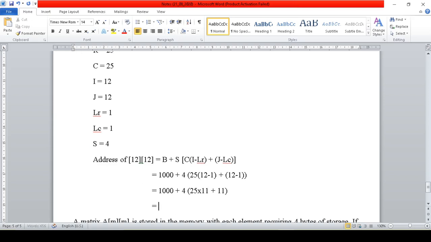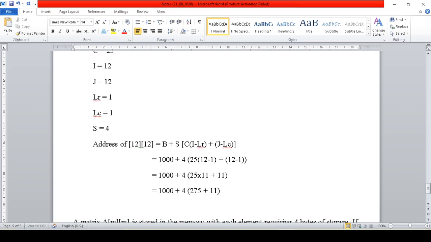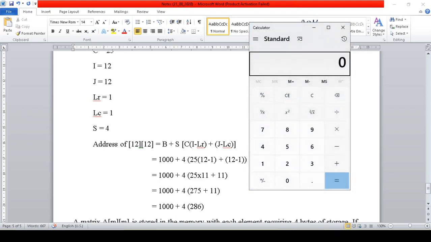Now if you multiply 25 with 11, what will be the output? It will be 275 plus 11. Okay, and if you add this up, 4 into 275 into 11 is 286. Just for help, 286 into 4, right? So 286 into 4, that is 1144.